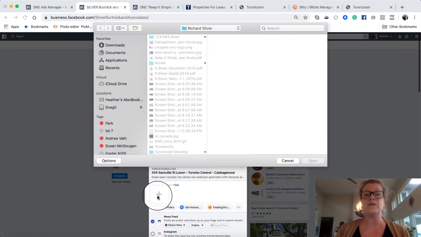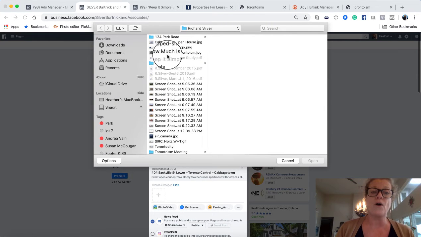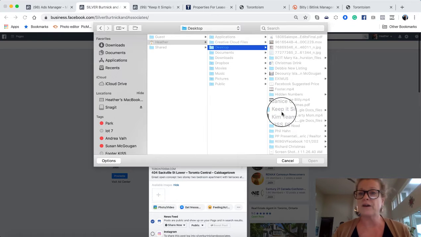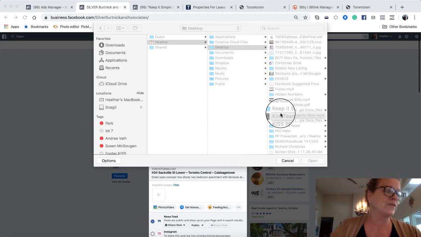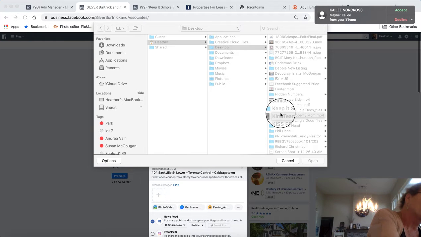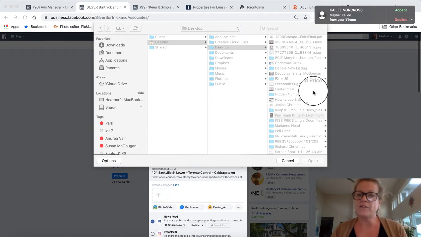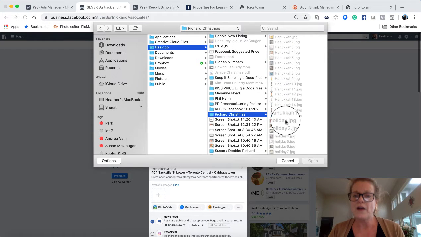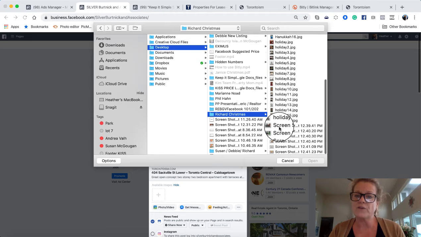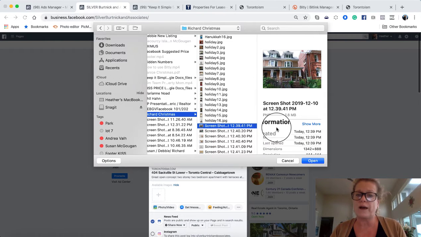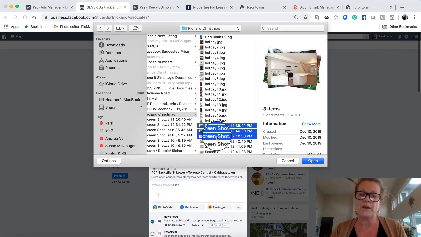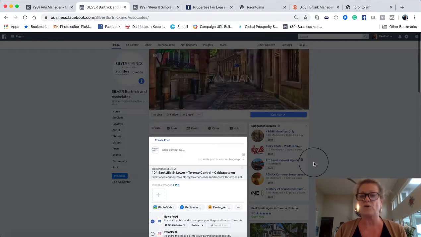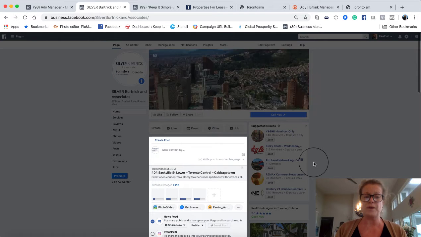Now, one of the things that you have to remember is where are those photos? So I need to go to my desktop. I need to find the file that those pictures are in. There it is there. And then I need to go and find the photos. They're right here. And I can load 4 at a time. 1, 2, 3, 4. I've got my shift key held down. I chose 4 of them, and it will load them.